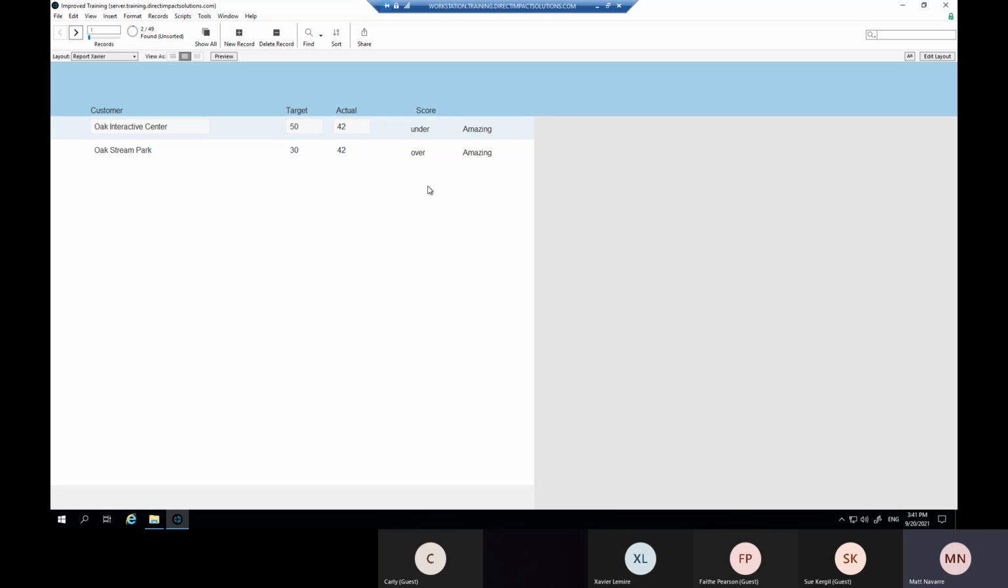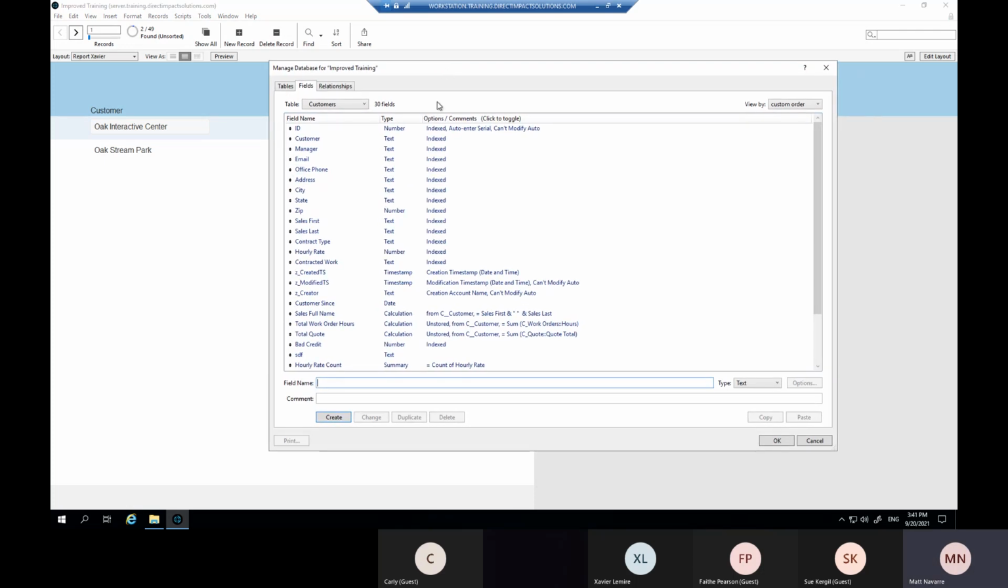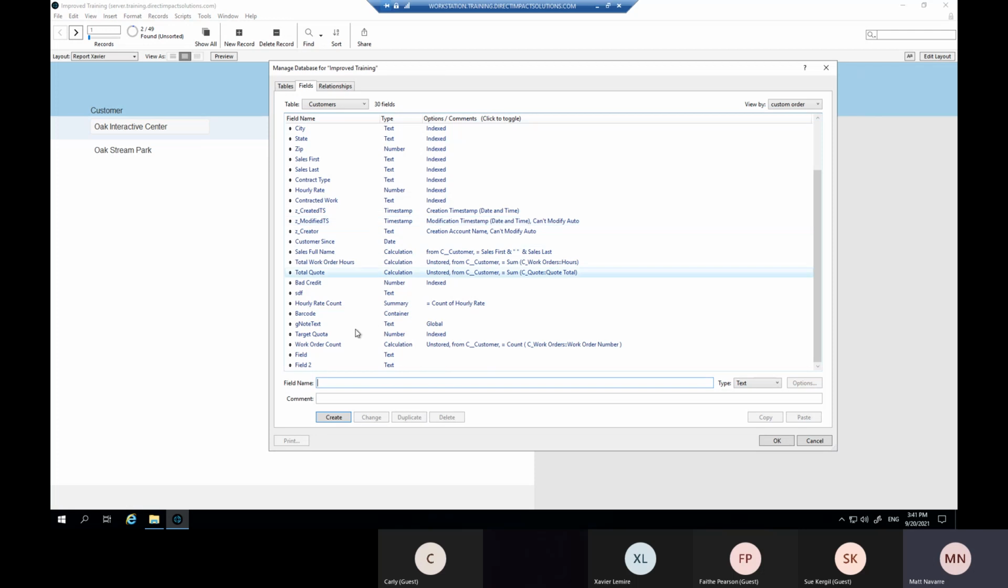Before we do that, there's one other thing that I want to double check. I want to make sure that the field that we use to calculate the actual work order count is in fact a number field. This one is a nasty one. If you make a calculation, let's actually try something. Go to the manage database and go down to the field called work order actual. Yeah, work order count.